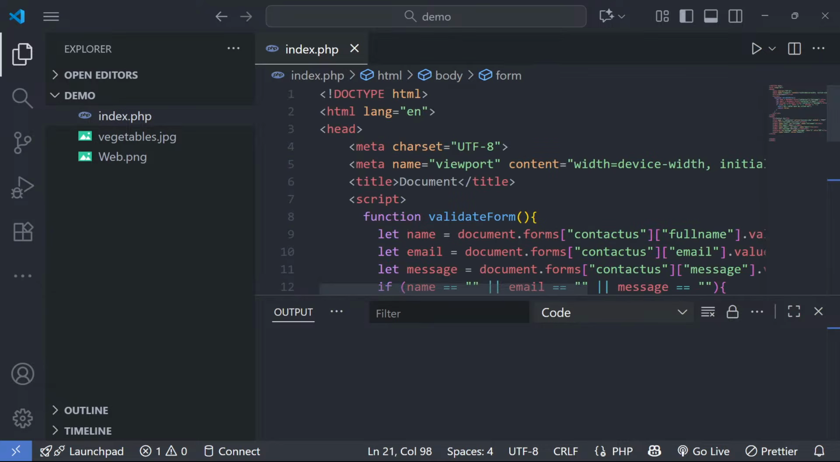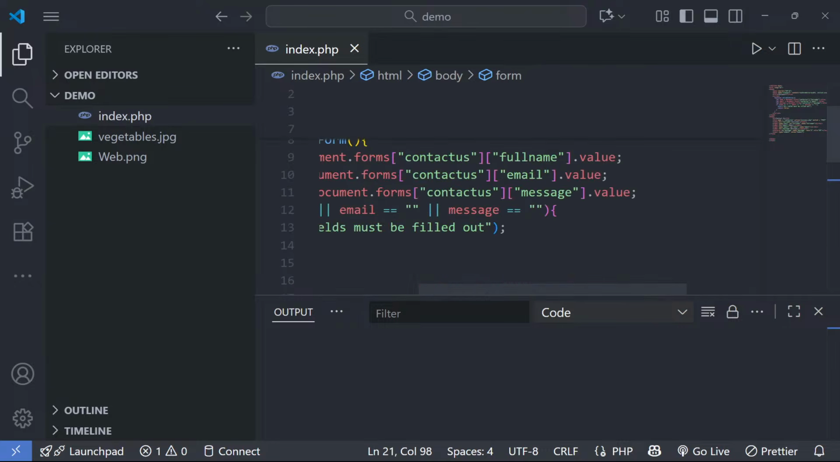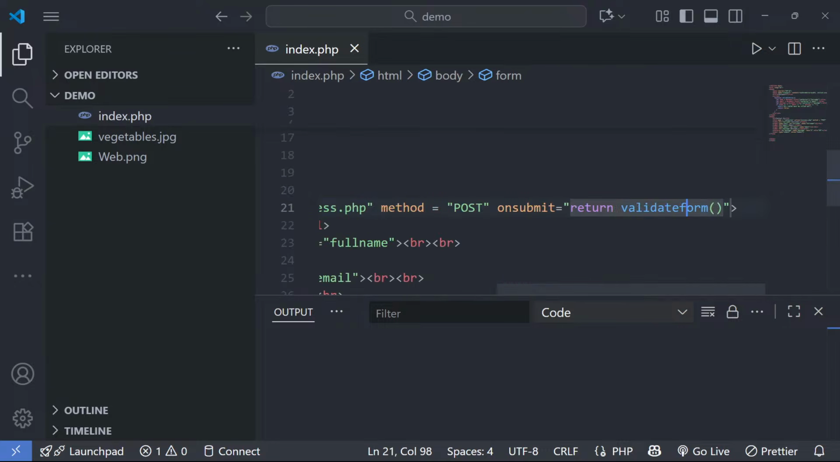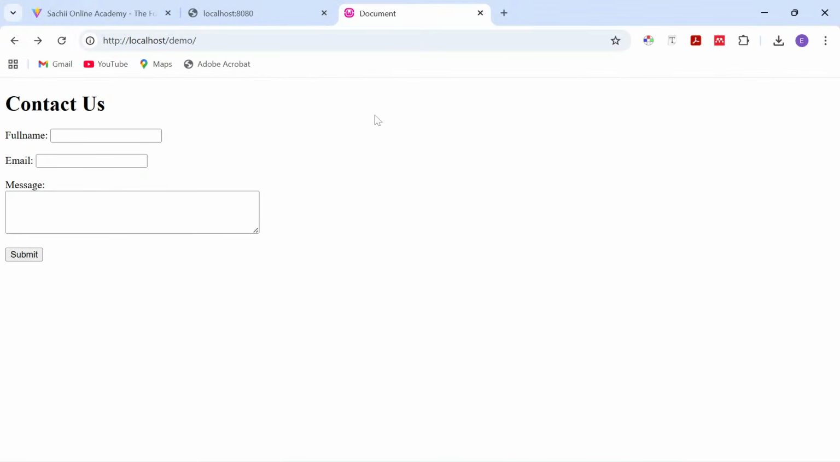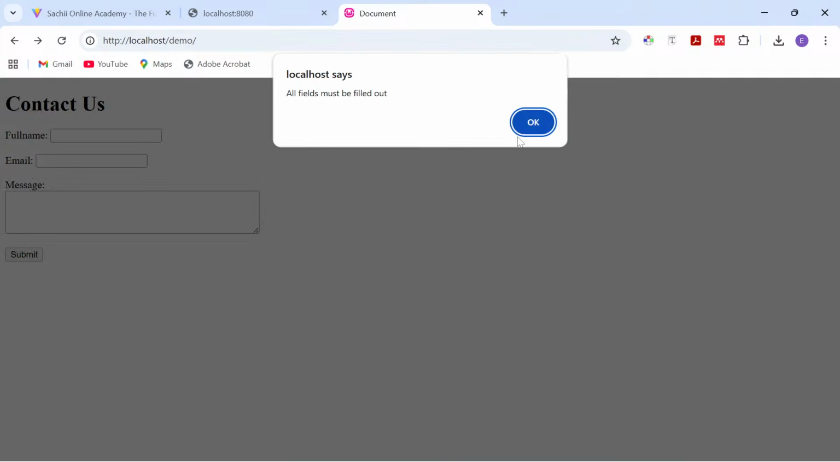So let me look at this. Is it submitForm with a capital letter F there, right? So let me put the capital letter F, and then let me refresh this and try to submit. Then I'll get an alert which says that all fields must be filled. So if you look at this, we've done the validation, and we didn't just do the validation there, but we've actually created the form.